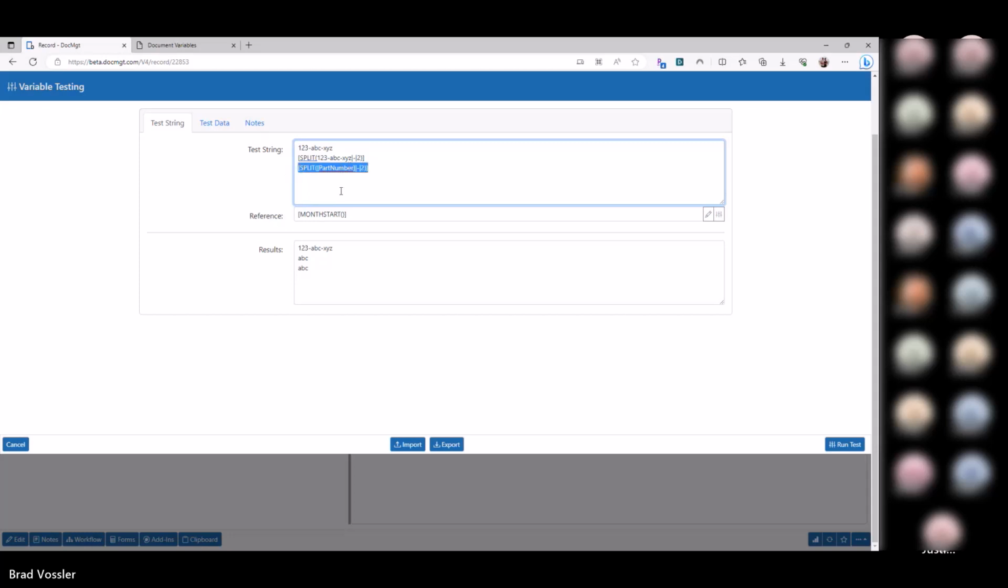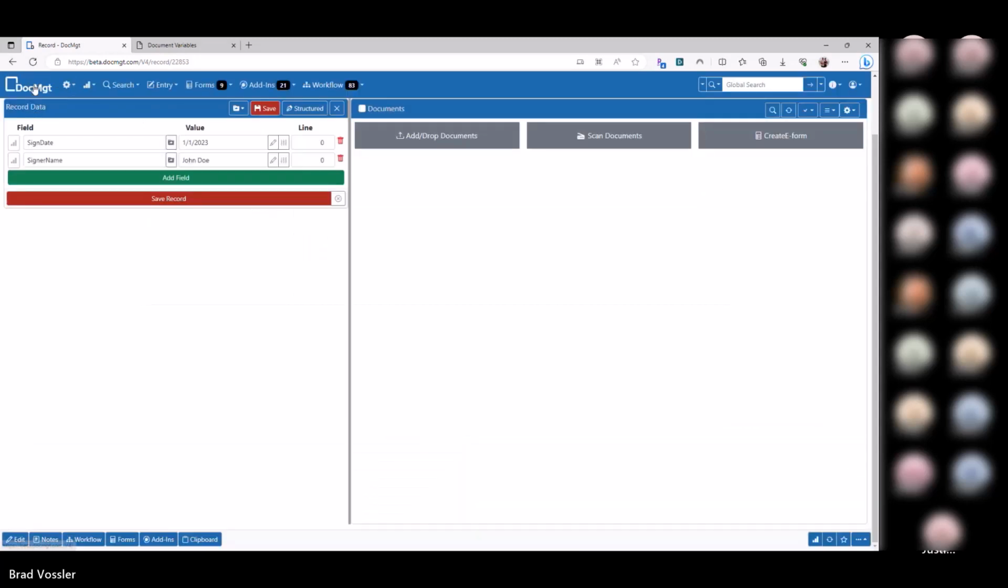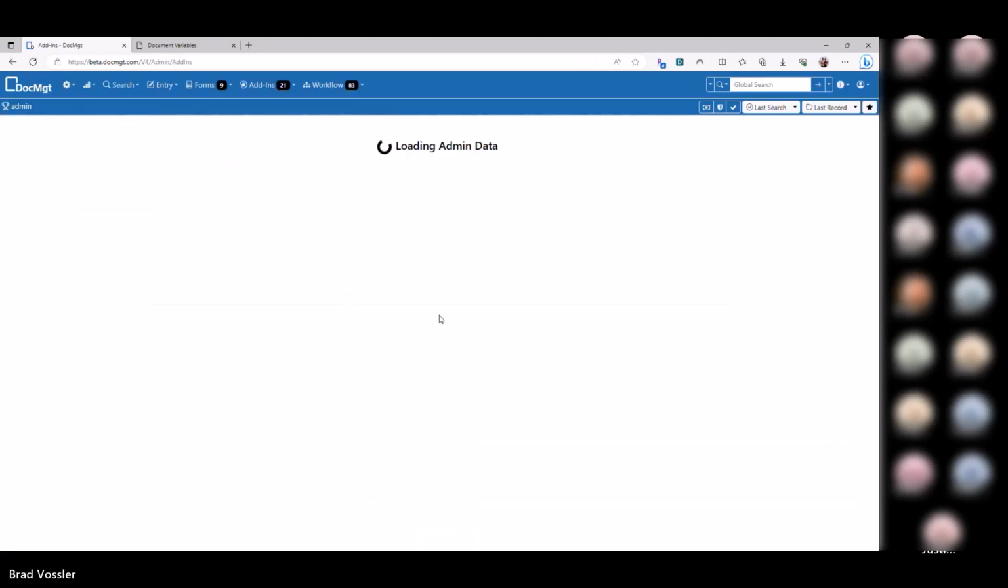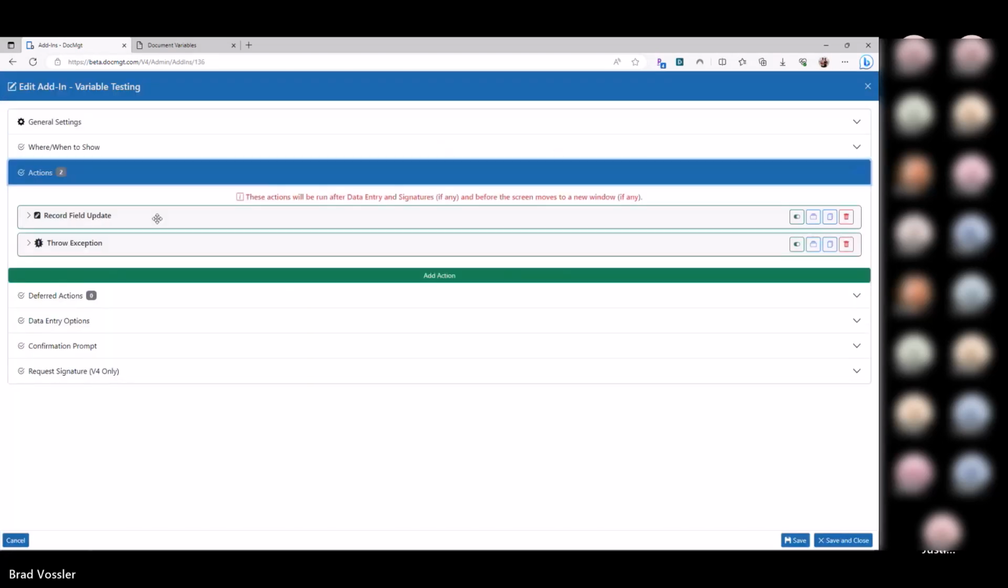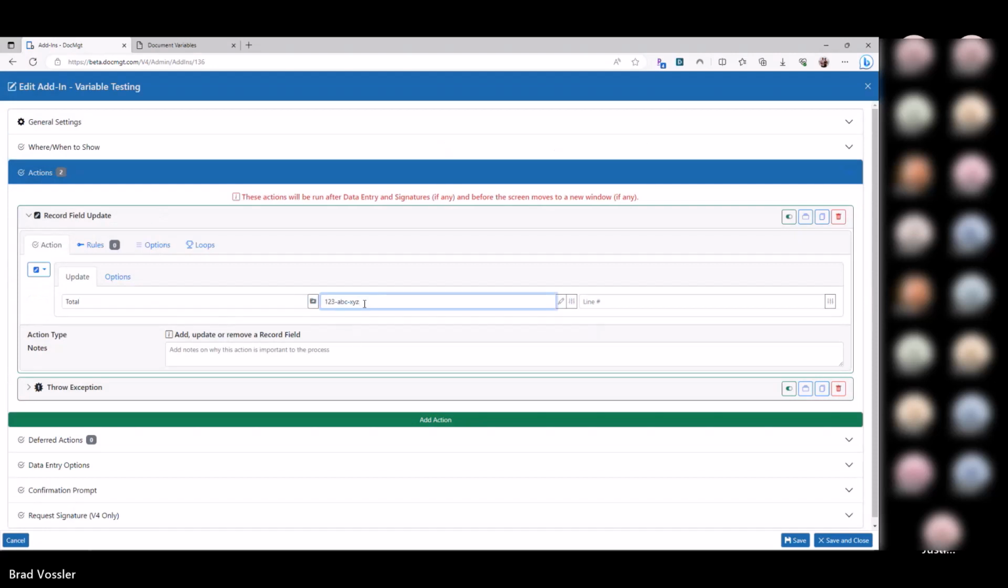Now this will become more obvious next week when we get into workflow, but I'm going to show you just a quick sample of that where you could do just like with an add-in. I have a variable testing add-in down here. Okay. Let's do that same kind of trick. Let's split ABC 1, 2, 3 on dashes and give me the first one.